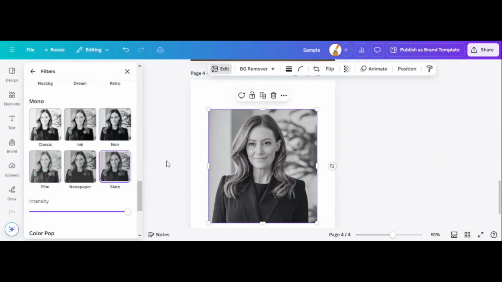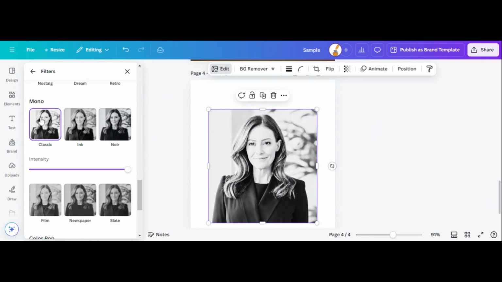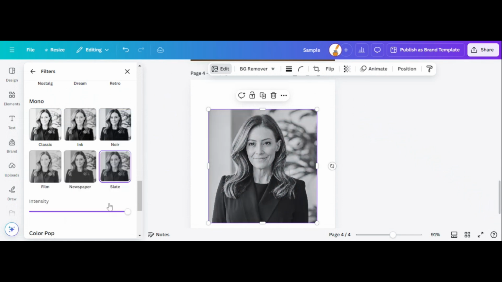Personally, I like the slate. Let me pick the slate here. I think the slate looks the most natural of them, but there are some other options you can play with. There's the classic. See how that looks kind of washed out or blown out? Yeah, I just think the slate looks the most natural of them. So that's always my first choice, but that's completely up to you if you prefer a little bit different look.